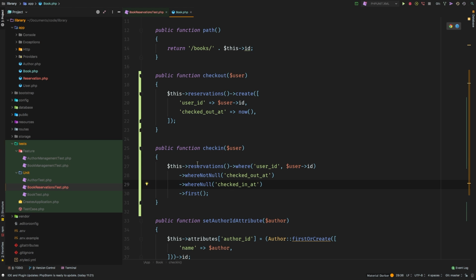So here it is. We're grabbing our reservations, but then we're going to scope it to just the ones where the user ID matches the user ID. Then we're going to make sure that checked out at is not null, meaning the book was checked out, but at the same time the checked in at is null. And then we're going to grab the first one.